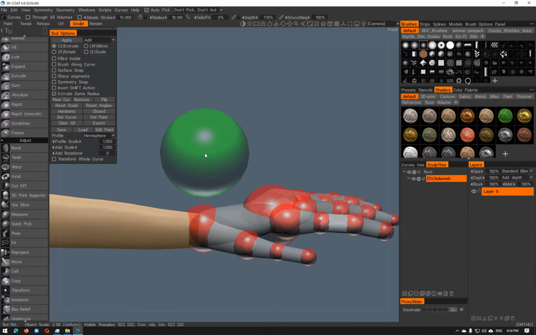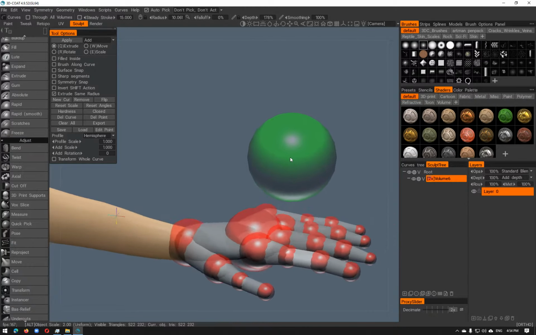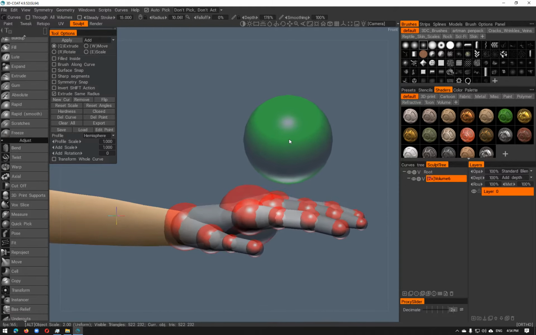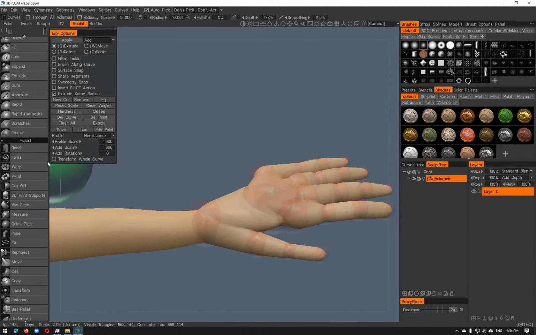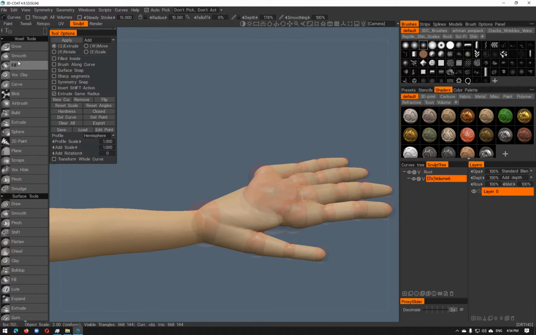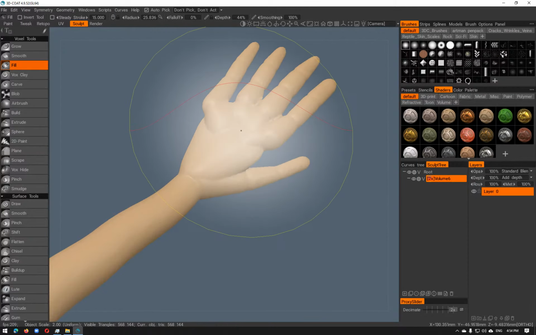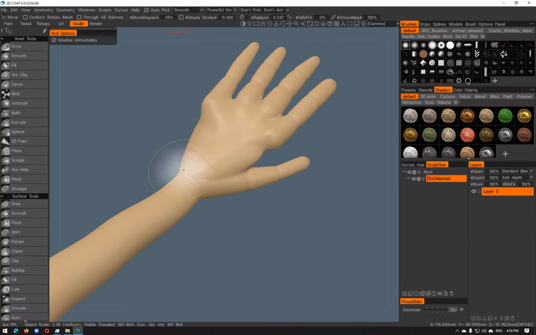Okay, now I can apply this one to see if I'm getting a better result. Well, not that bad, not that much better, but actually now maybe I can work with this.